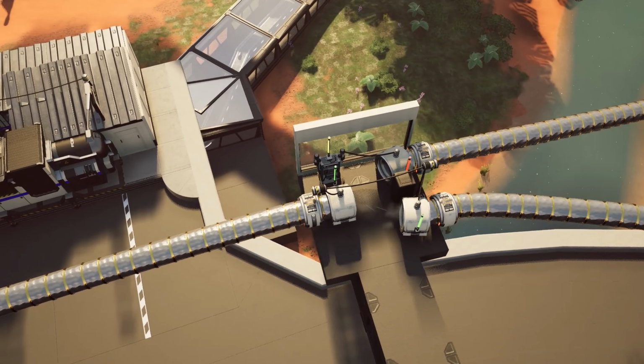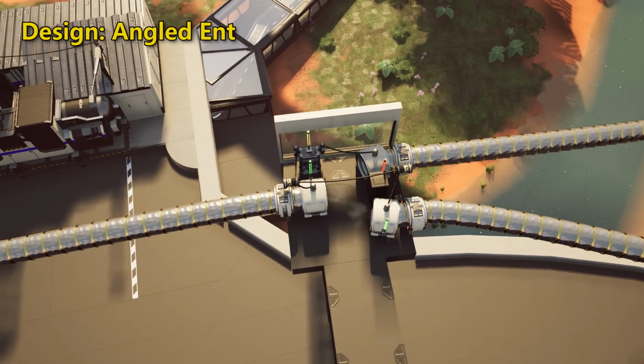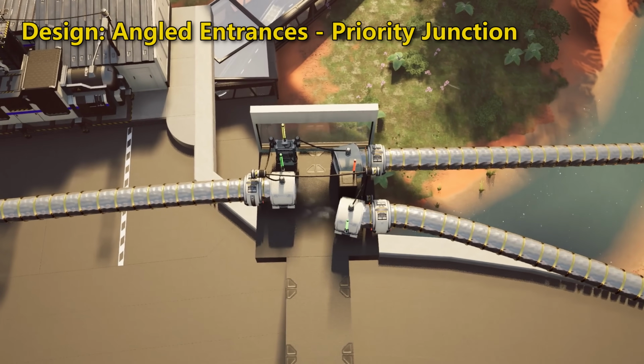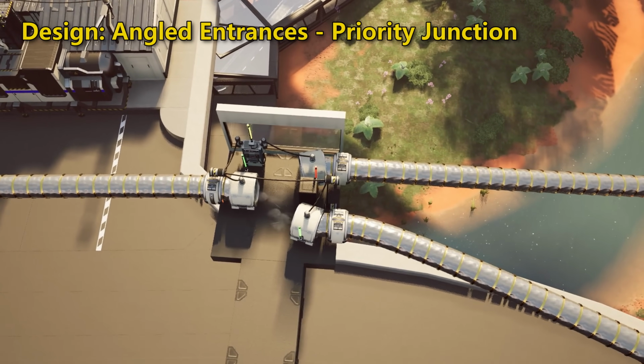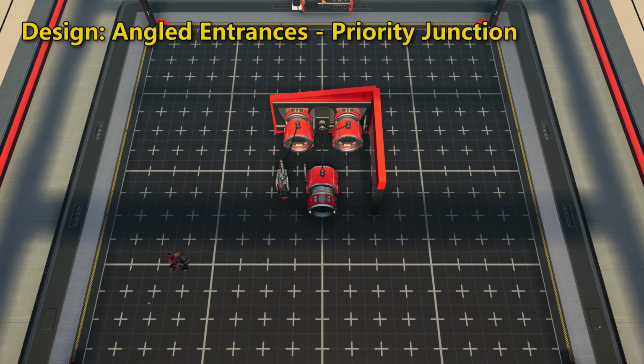You may have noticed in the intro some other design variations. Some junctions shown had Hypertube split entrances angled to face the other entrance more directly. In Update 8, I have not noticed any performance or functional advantage in having them angled, but you might want to give them a go.